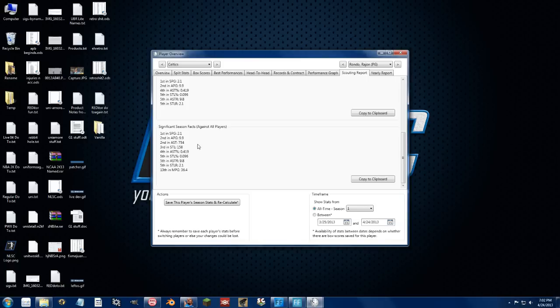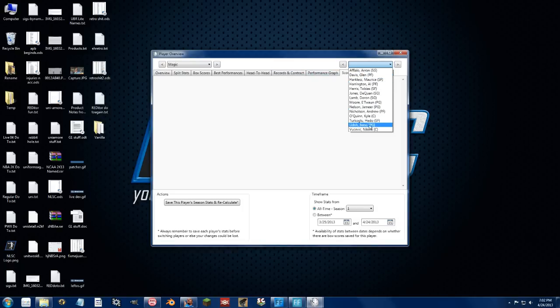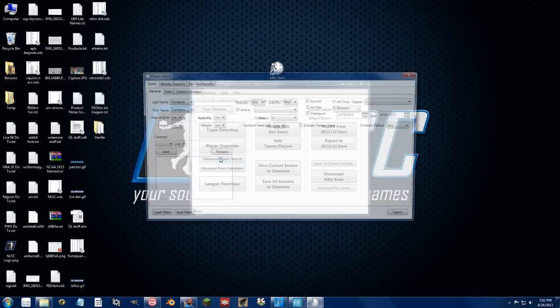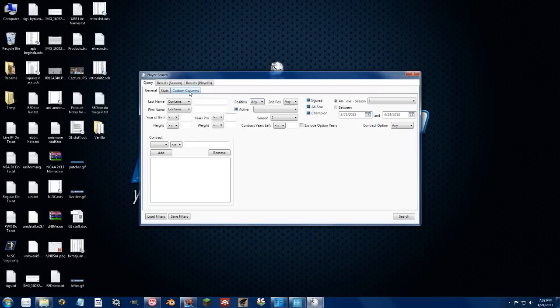Just think about how great this information can be if you're doing some kind of a story progression, or even just for scouting. So let's say I'm going against the Magic or something, and I want to know how Jameer Nelson's doing this year. 2K in-game isn't going to tell me this. And you can find it out, but not this specific, not this easily. Something that 2K definitely cannot give you is going through the player search.